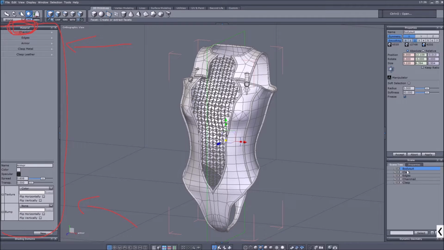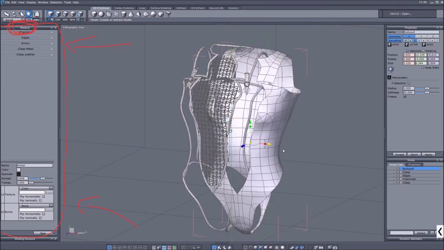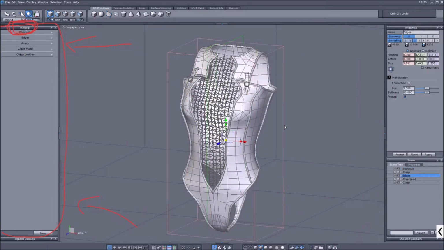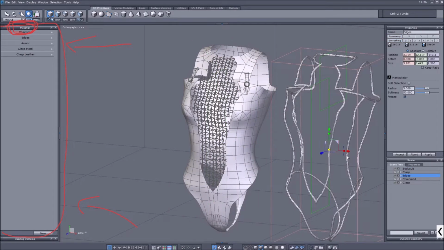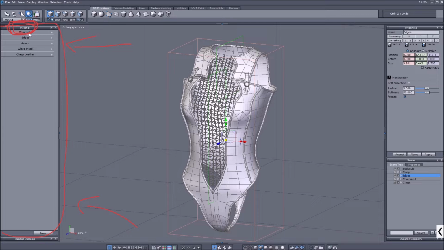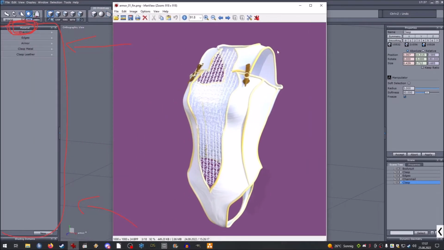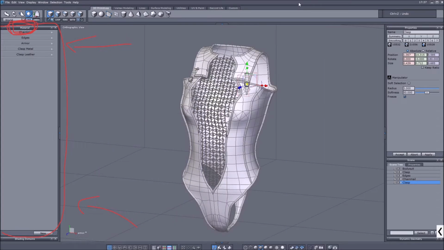So these are different parts. The body is basically the base model. Then we have all the edges as well, and as you can see, I have a lot of different materials: chain link, edges, armor, clasp metal, clasp leather. I've got two clasps with different parts. And if I open up the armor again, you can see that they are different colors.